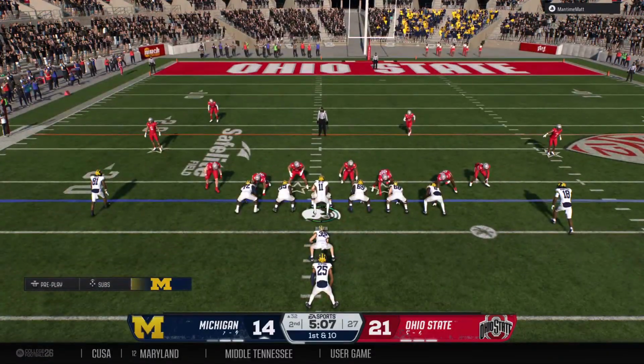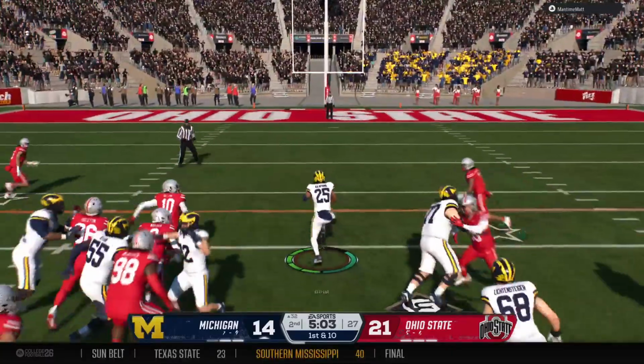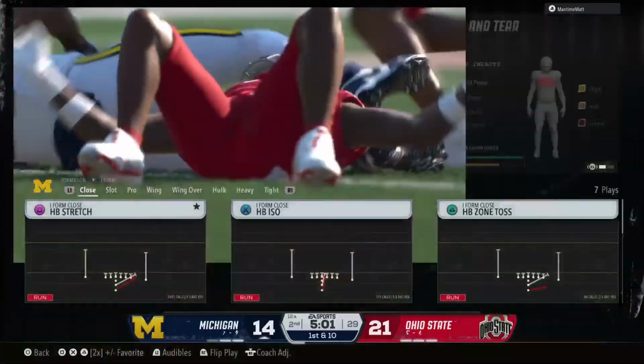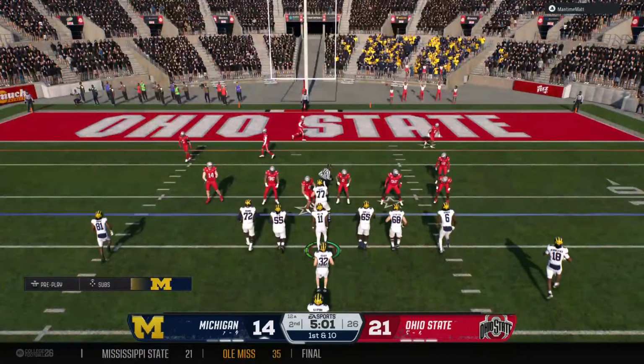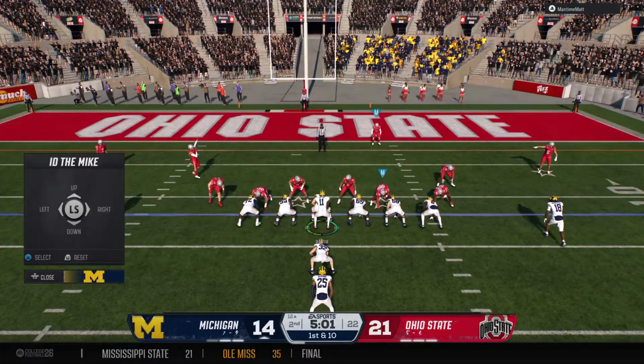Because he put it out in front of his big man, he was able to make the catch and accelerate, creating some distance there between him and the defense. He's brought down, but what a play for this offense, and they'll have it at the 12-yard line. The Wolverines kept this drive moving on the ground, now back to work.